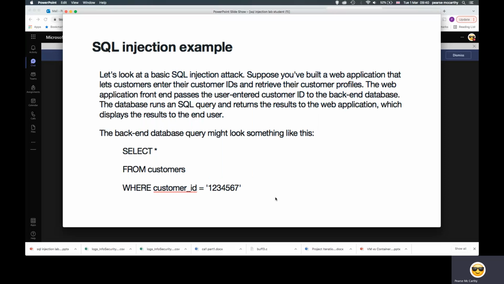Very simple example. You all did SQL years gone by. That's a very simple SQL statement: select star from customers where customer ID is a number. So typically your web front end would take in that number and then the back end code would implement the SQL, take that number as a variable and give you the answer back to this statement.